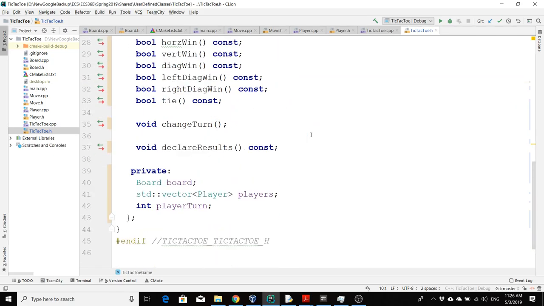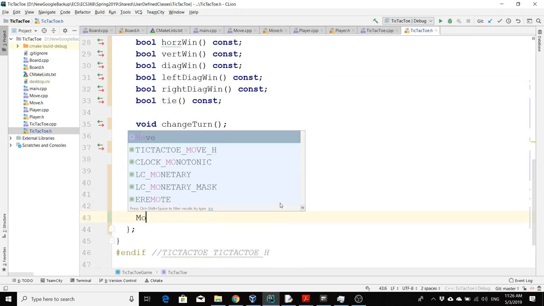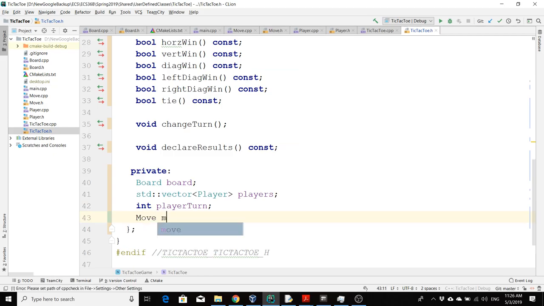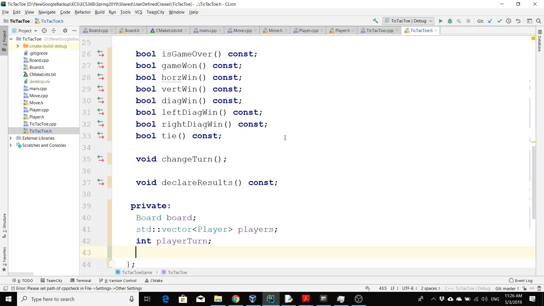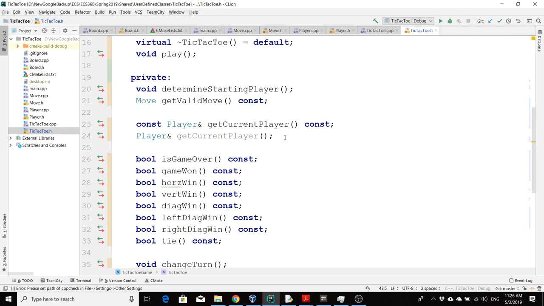So if I had to include move.h, I would need a move M inside here. That's illegal now, because I'm trying to create an instance of that class, but all I have is a forward declaration here now. So that would not be allowed. But again, returning instances of that class, or accepting instances of that class inside of a function, that's also allowed.